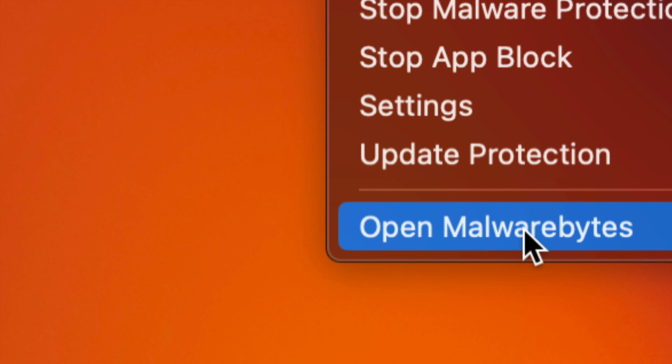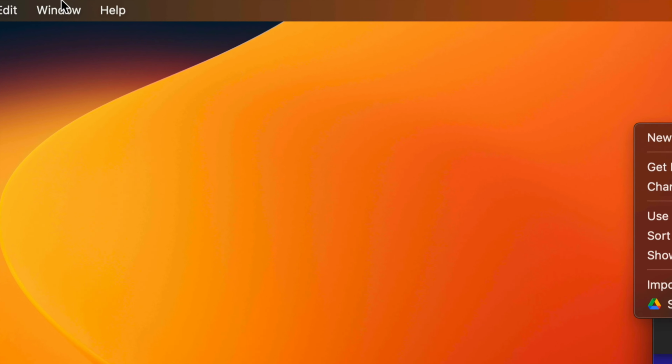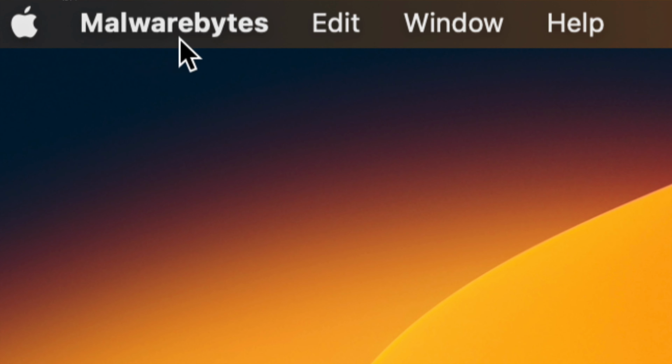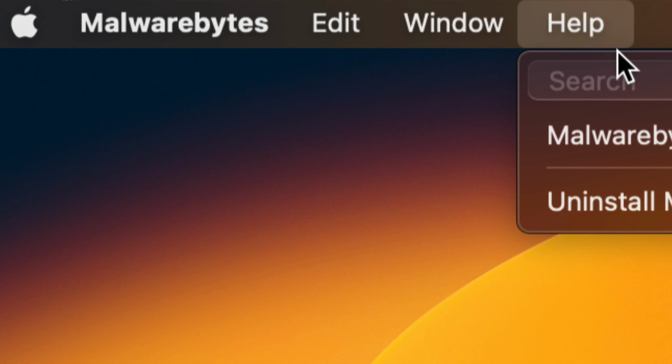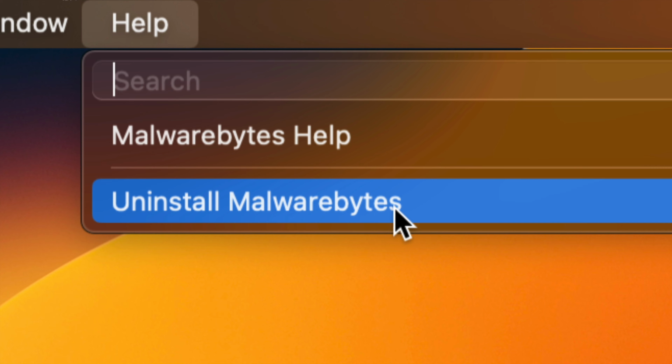Once you open it up, make sure it's open. Then and only then you can go into help. So that's going to be on the top left hand side of your screen. You're gonna see your Apple logo, the name of the software. All the way on the right, you're gonna see help. Tap on help. And from help, you're going to see this, uninstall. Just click on uninstall, your second option.